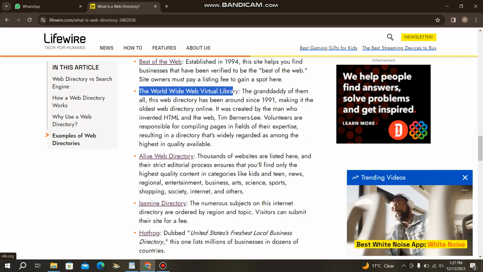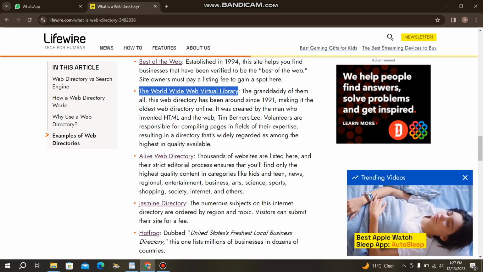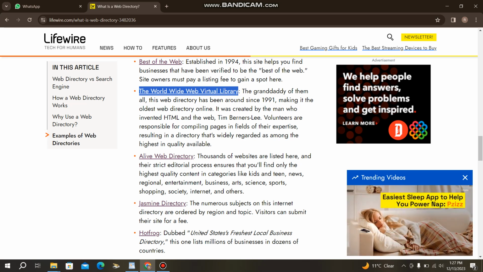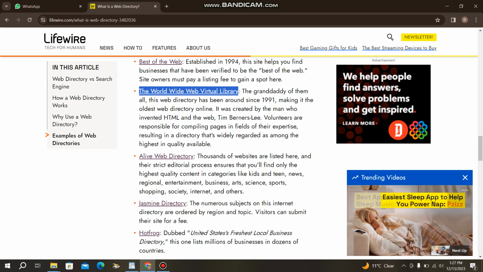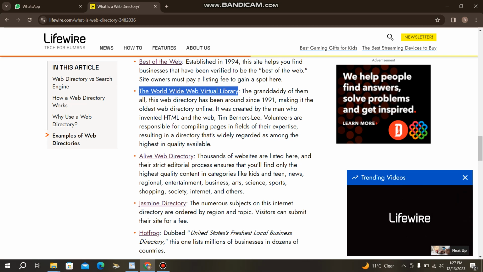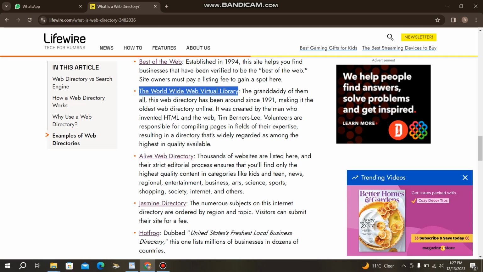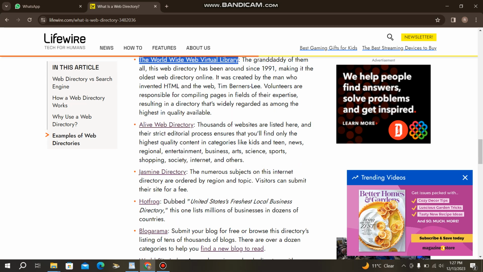The World Wide Web Virtual Library, the granddaddy of them all. The web directory has been around since 1991, making it the oldest web directory online. It was created by the man who invented HTML and the web. Volunteers are responsible for compiling pages in their fields of expertise, resulting in a directory that's widely regarded to be among the highest in quality available.